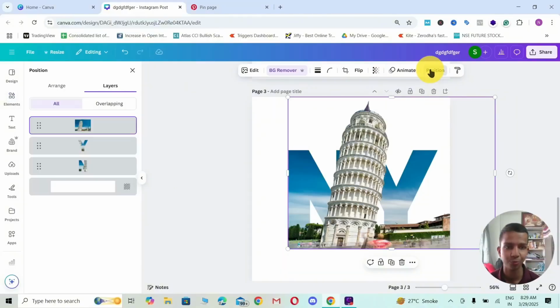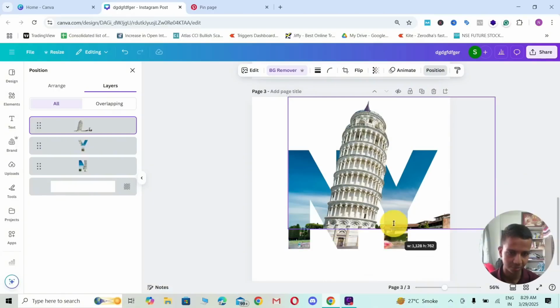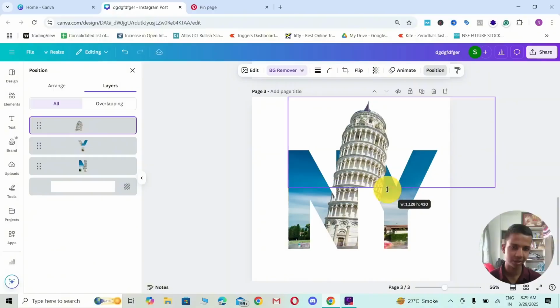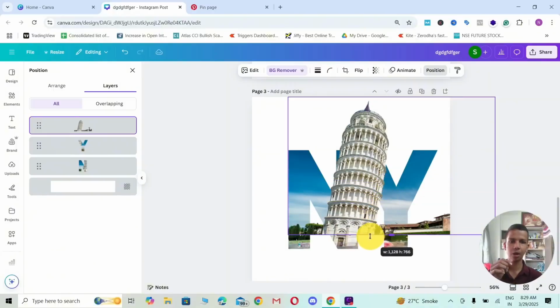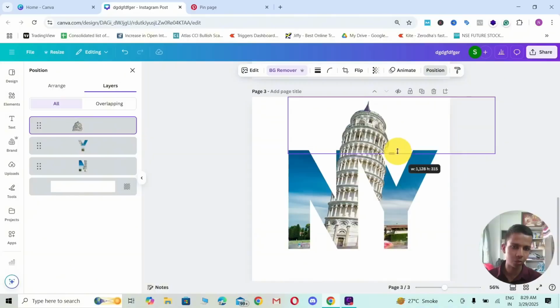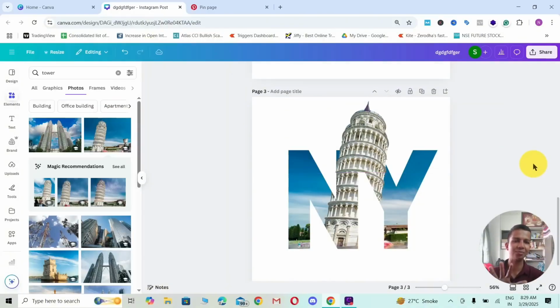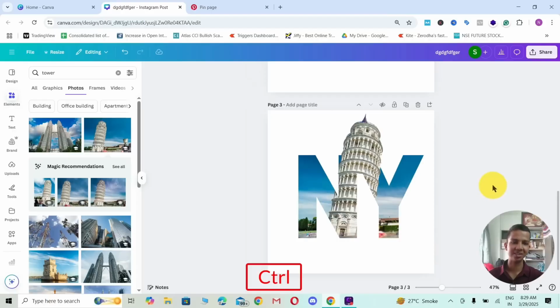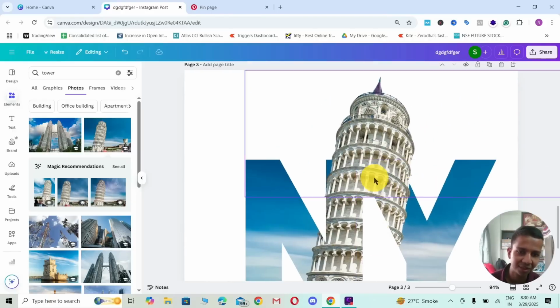So if I go to Position, now if I go to Layers, I can see the N, Y and the building over here. If I grab this from the bottom, I don't want it to be there at the bottom. I want it to come out only from the edges, only from the top. So I want this to come out only from here. Okay, so I will keep this to the Y, and I will keep this clean so you can easily read it. So we have this effect successfully.